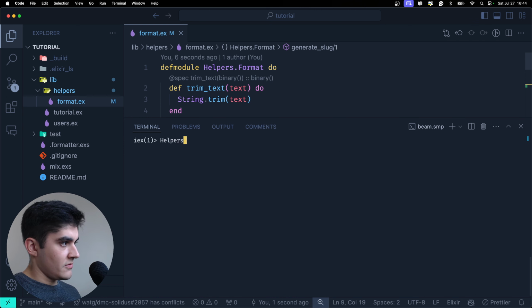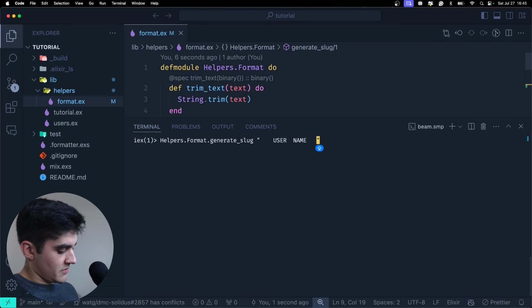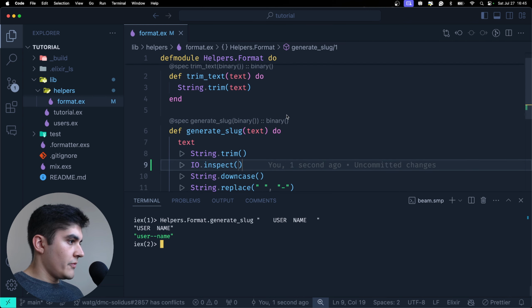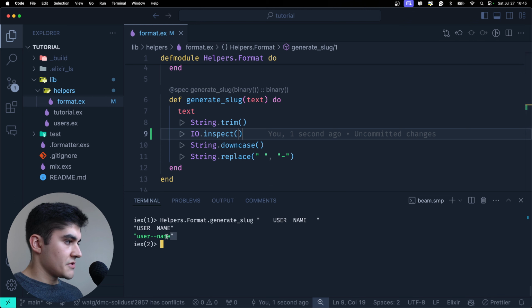Okay, so now I call my Helpers.Format.generate_slug function, and generate a slug here for a user name. Okay, let's call this. There you go. We have at the end the result of our function, right?